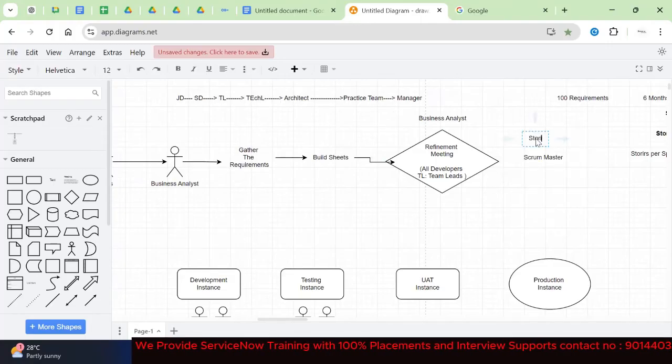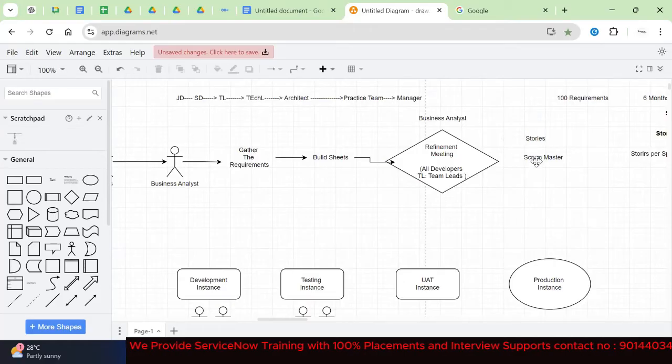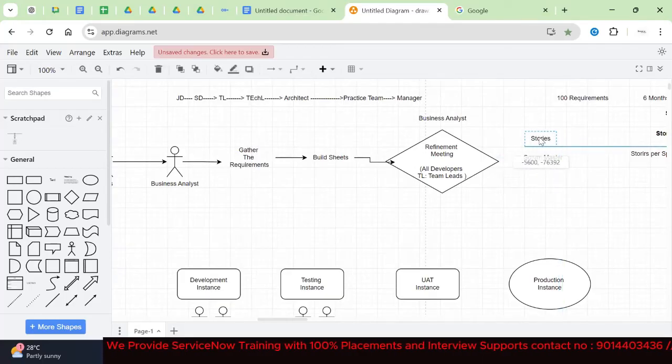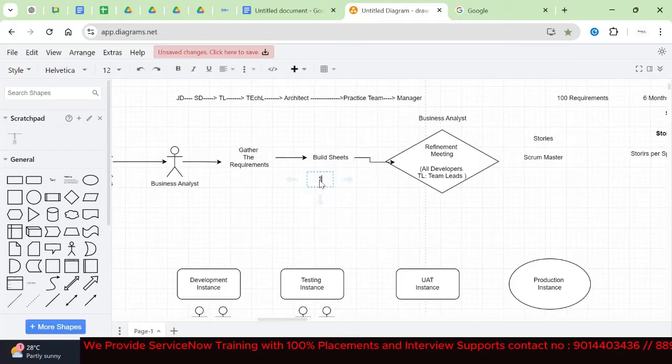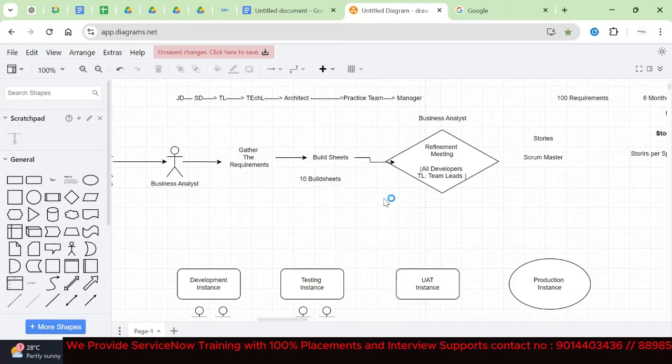Scrum master will convert these build sheets to stories and give the pointings to the story. What is meant by a pointing now? Pointing is very, very important. Pointing is nothing but, let's take, he has got around 10 stories or 10 build sheets.